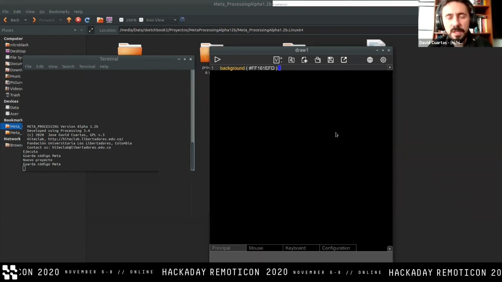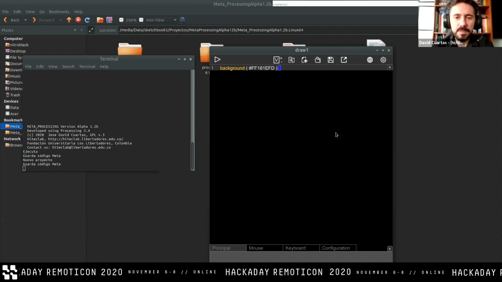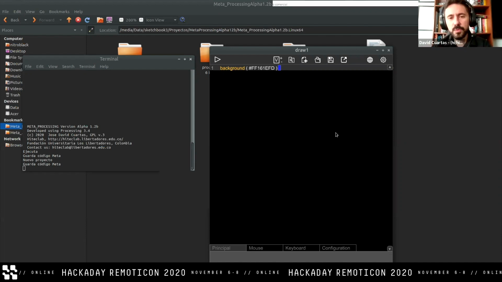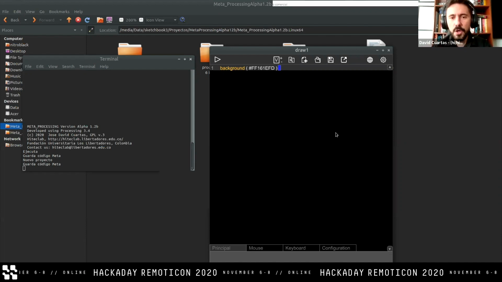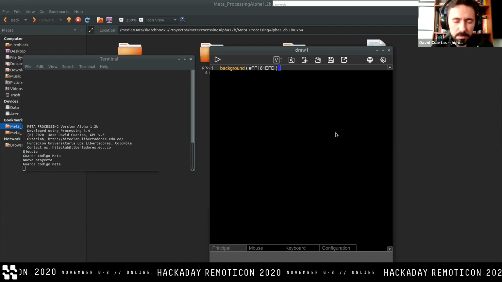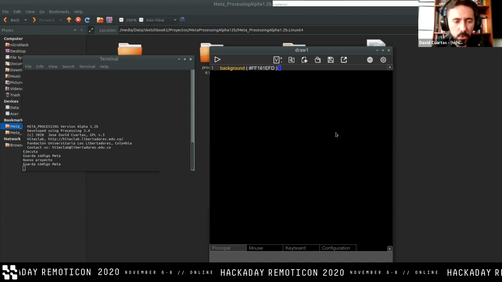Okay. Something very nice with this system is that in other programming languages, you have to know the RGB, like a code, the hexadecimal code of your color.